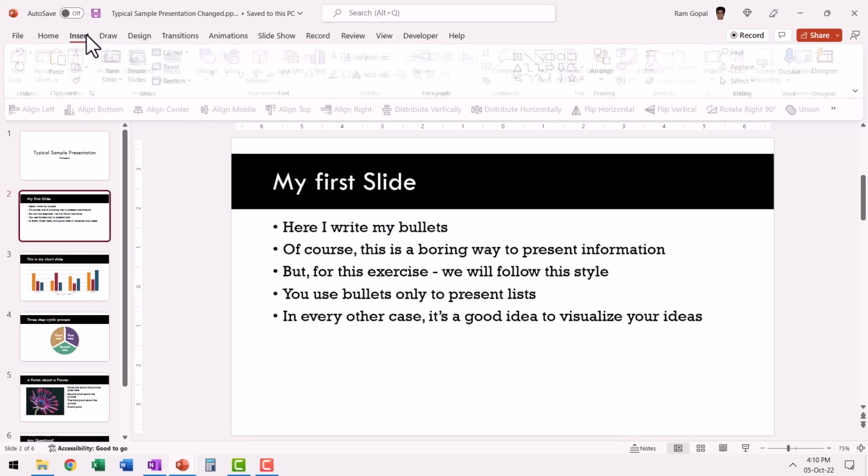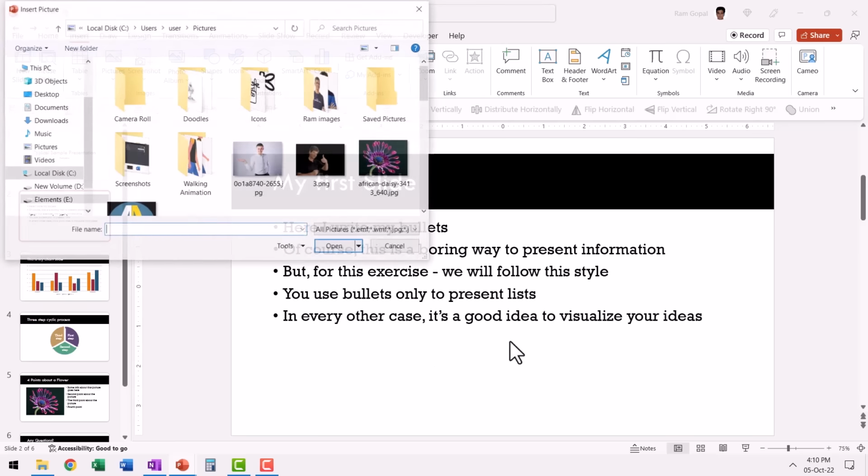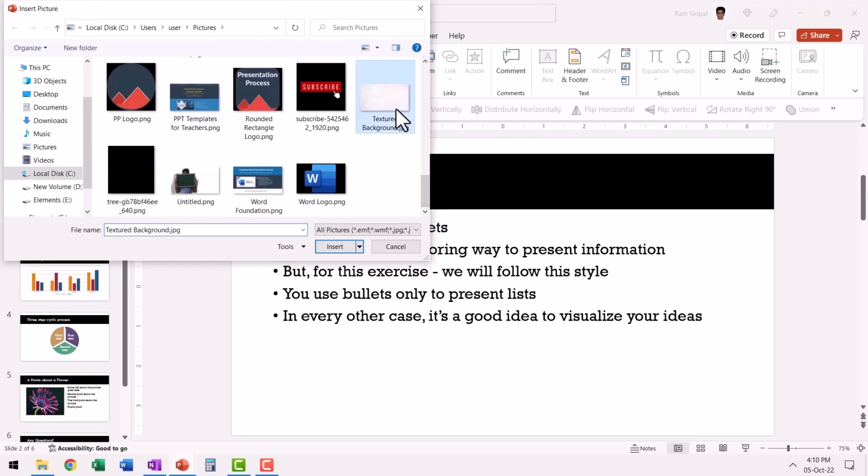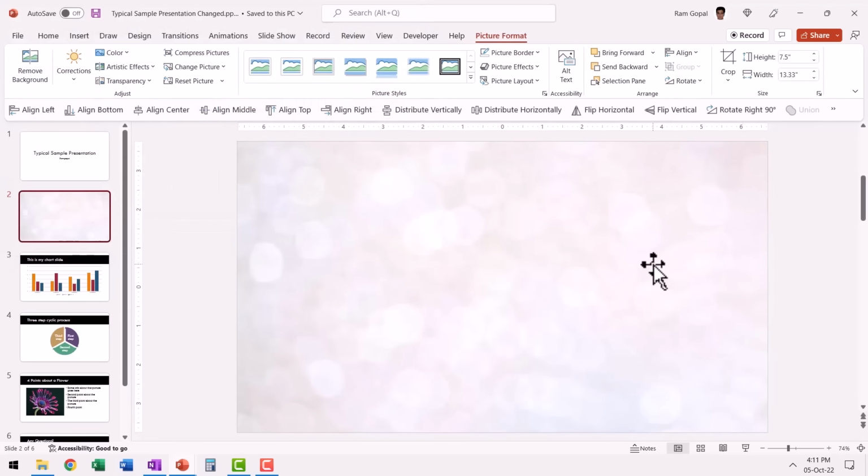You go to Insert, go to Pictures, go to This Device or wherever you have stored your textured background. Let me select that here and insert. And now I have this textured background.